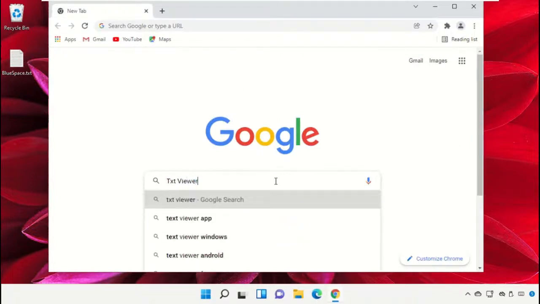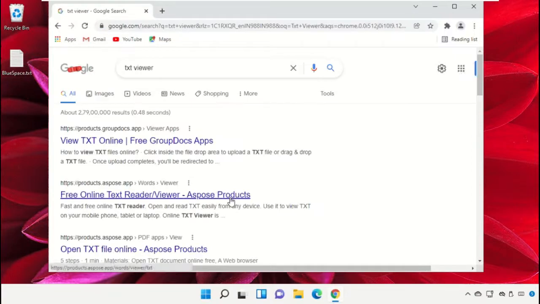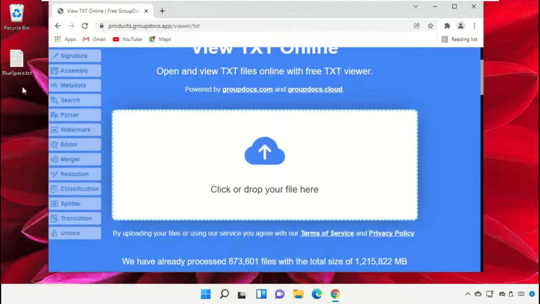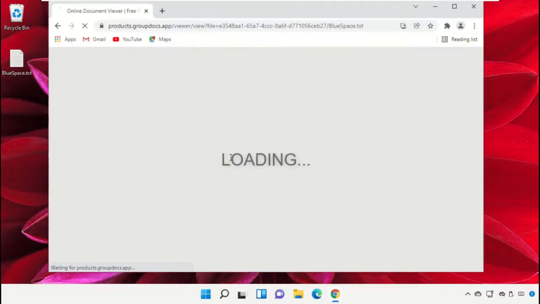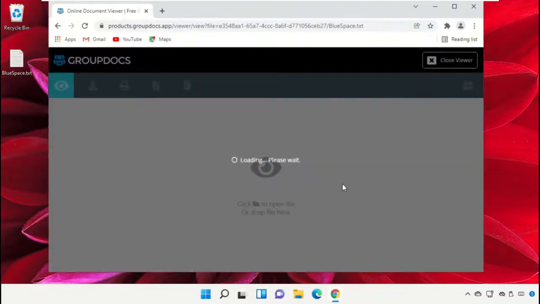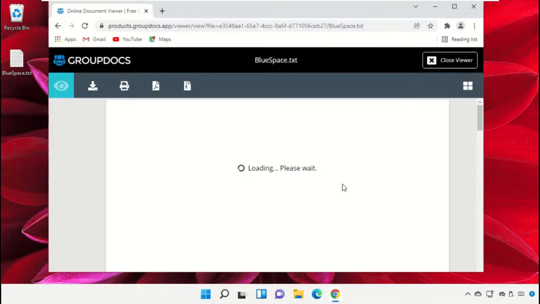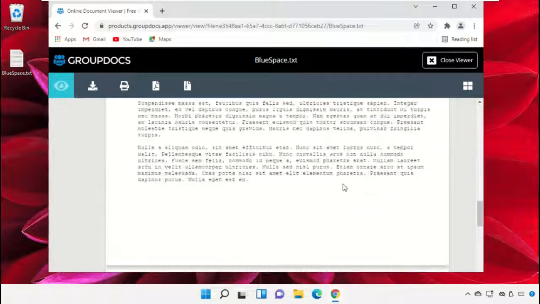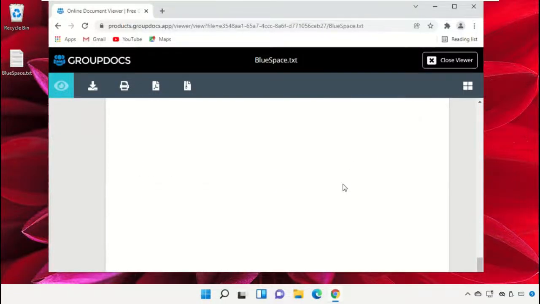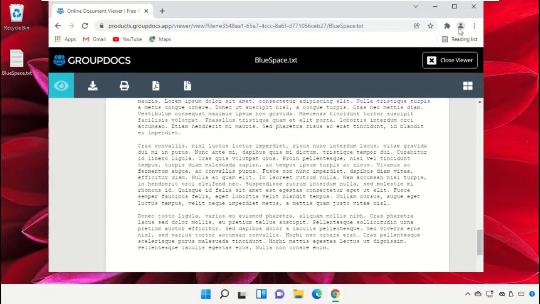Now go to search bar and type text viewer, txt viewer, and then click on the first link from the search results. Also, you can drag and drop that text file here on the products.groupdocs.app website. It will take some time to load the text file. Now you can read text file here.